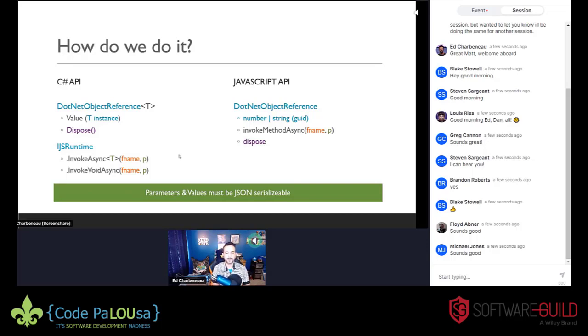While we're talking about the .NET object reference, when it's in the JavaScript API, it comes across as two different things as a value. So you get your object, but it has a value of either a number or a GUID. So if you're using something like TypeScript, this is something you need to be aware of.